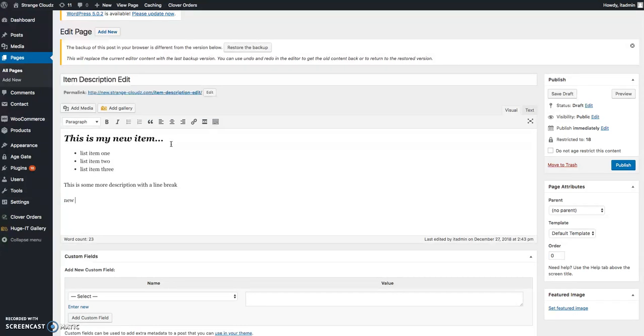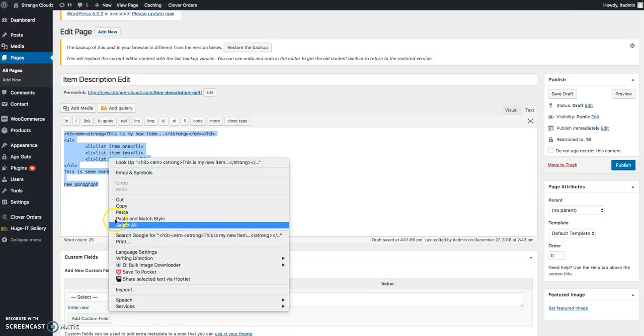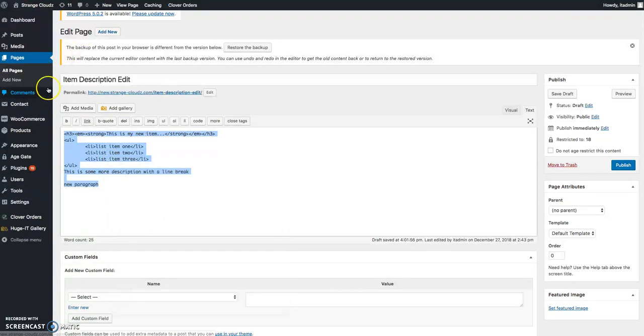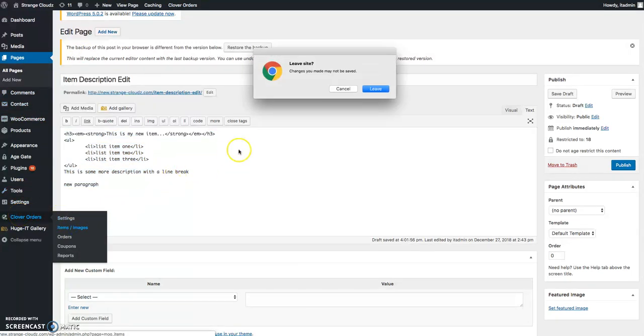New paragraph, paragraph, paragraph. And then once we do that, we'll switch back over to this text tab, and you can see that it's generated the code for you. We'll just go ahead and copy that, and then go back into Clover Orders, Items and Images.